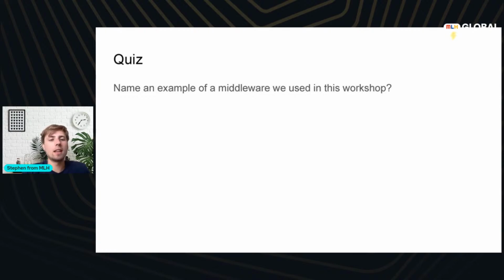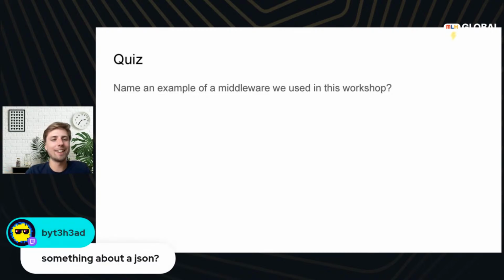The next one is name an example of a middleware that we used in this workshop. Does anybody remember any middlewares that we used? This is kind of a tricky one. You'd have to have a really good memory. All right, so one example was CORS we used in this workshop. And yeah, something about a JSON. That's right, Bytehead. We used express.json.